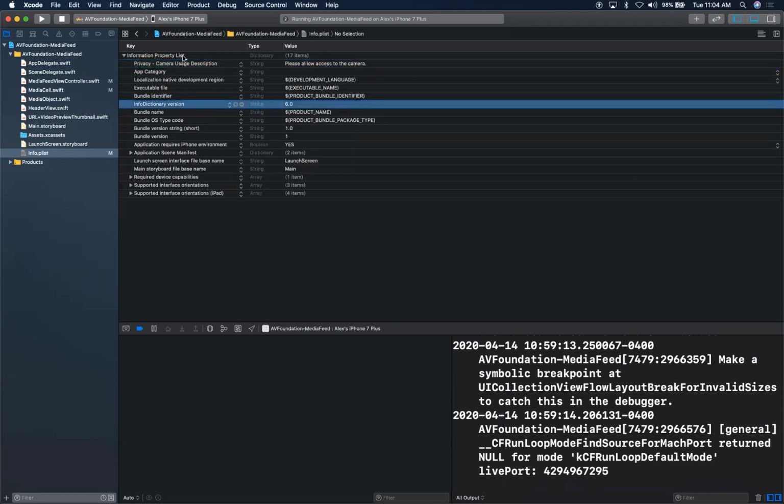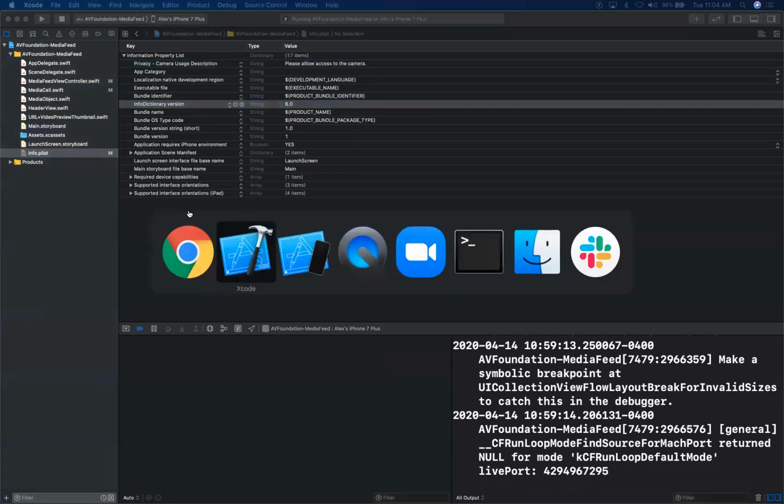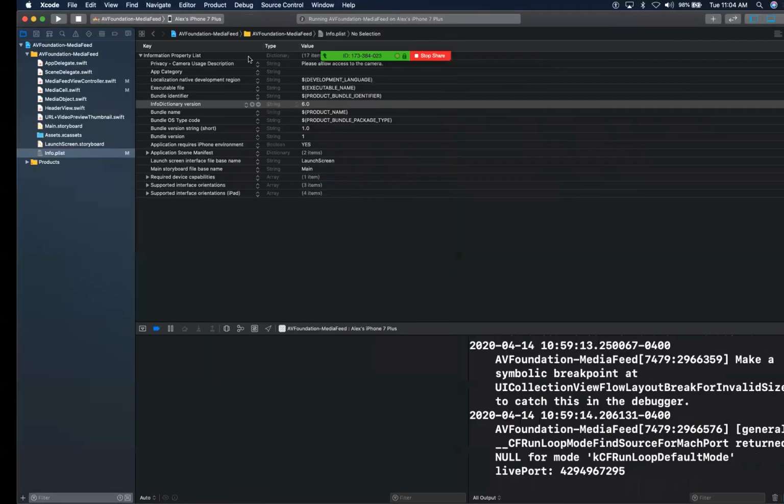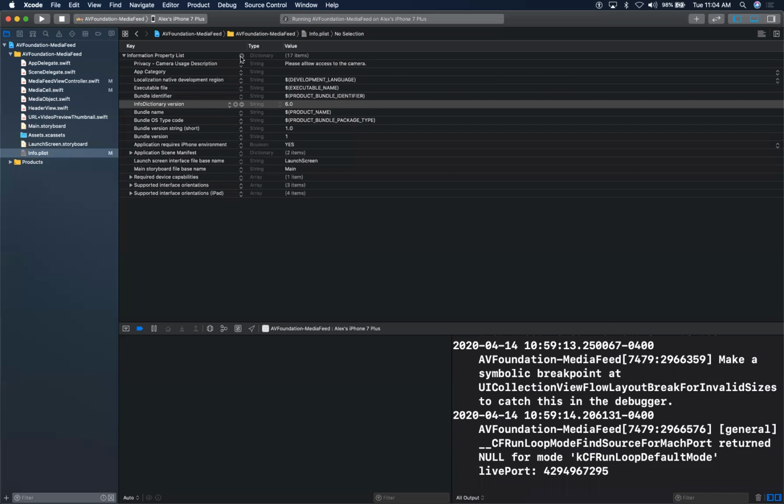Awesome. And for the next one, let's go back to the lesson. So the next one we said it's microphone access. So I will copy the key that says NS microphone usage description. I'll copy the key. I'll go back to my property list.